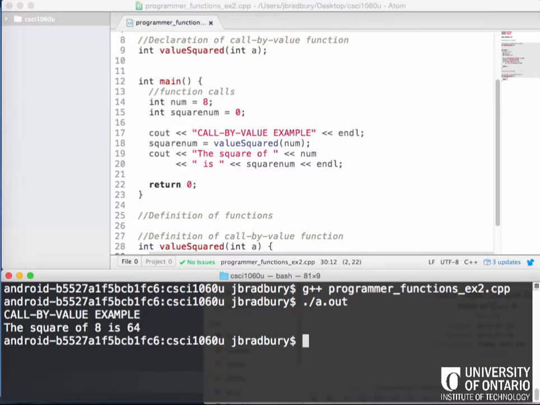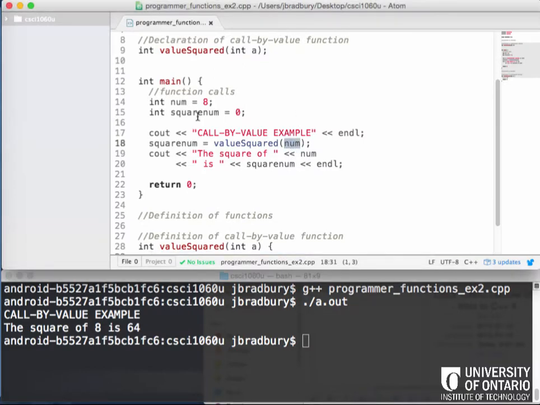And what does it say? Call by value example. The square of 8 is 64. Sounds good, right? So it turns out the example I showed you before with hello also was using call by value. And in call by value, what you do is you pass in the value of that variable. So if the value of the variable num is 8, you pass in 8 as the parameter. Does that make sense? We're good? Okay.